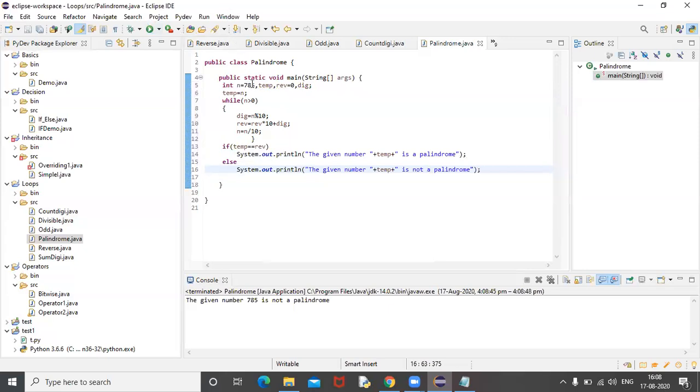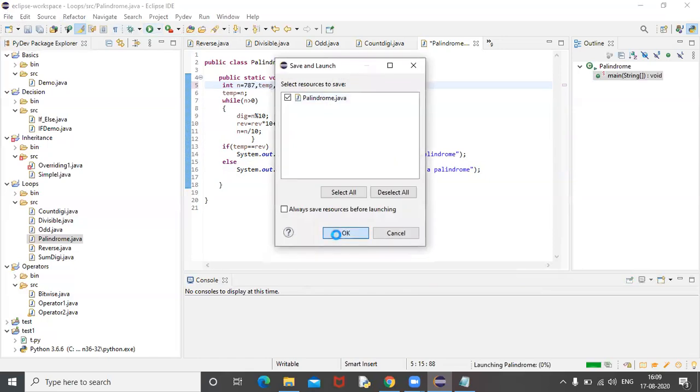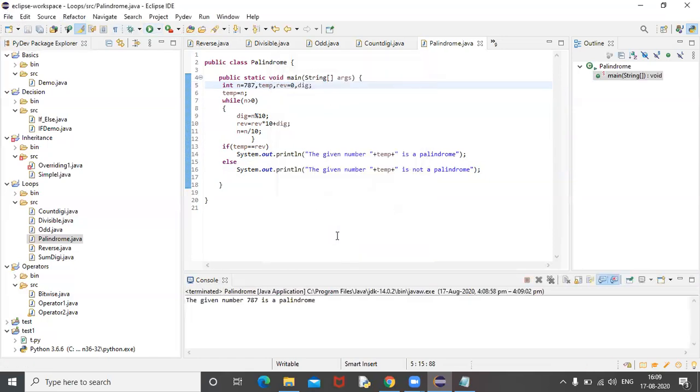True, it is true. If I end with 7, now it is a palindrome. Yes, palindrome. You are getting the same thing. Yes, the given number is a palindrome. I think you understood this.